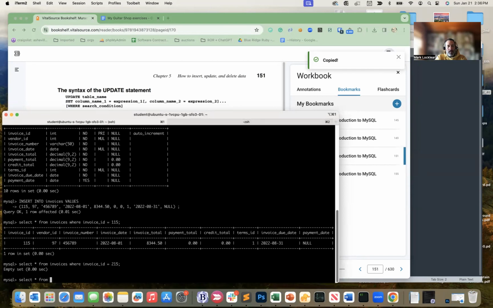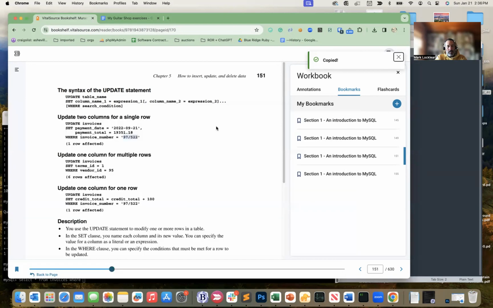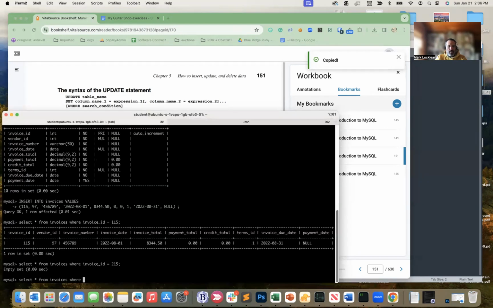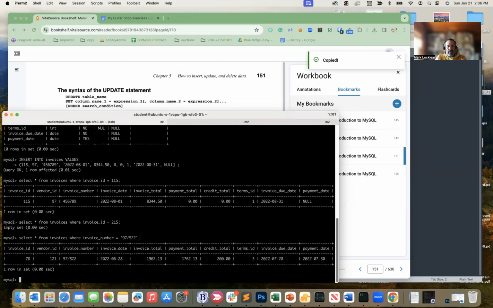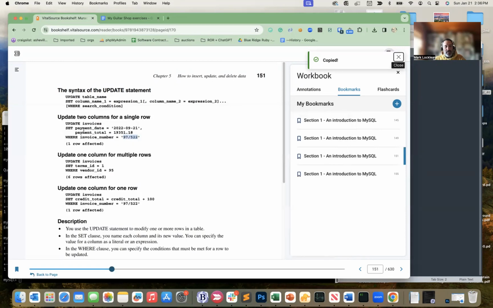Select star from invoices, where in this case it's invoice number equals. Now notice what I'm doing here. Notice I'm using quotes. And so in this case, this would be the row that I'm going to be updating. I just show this as an example.